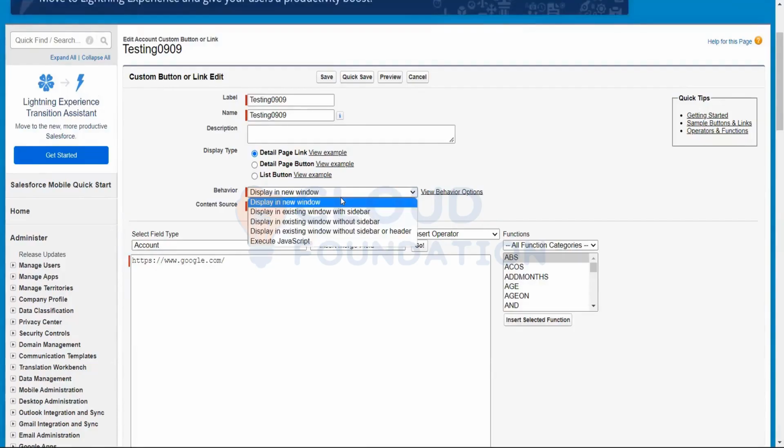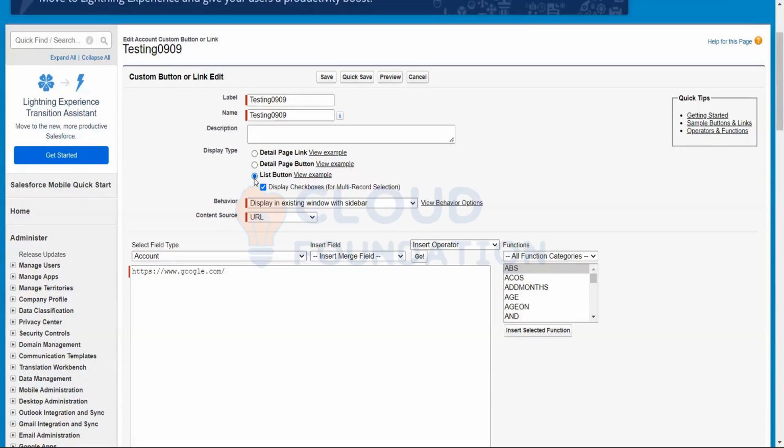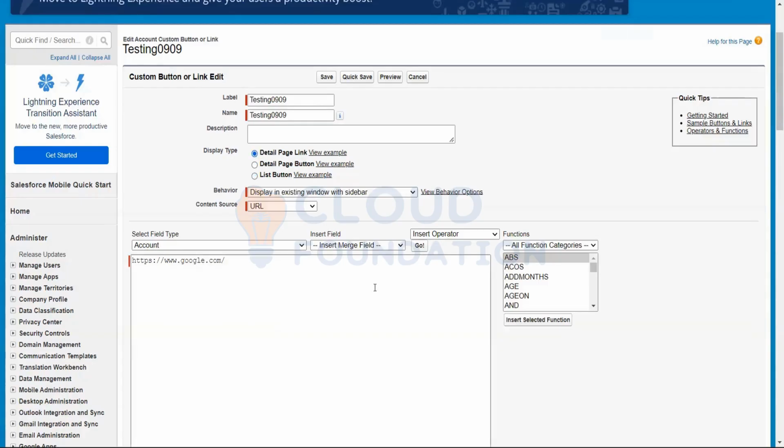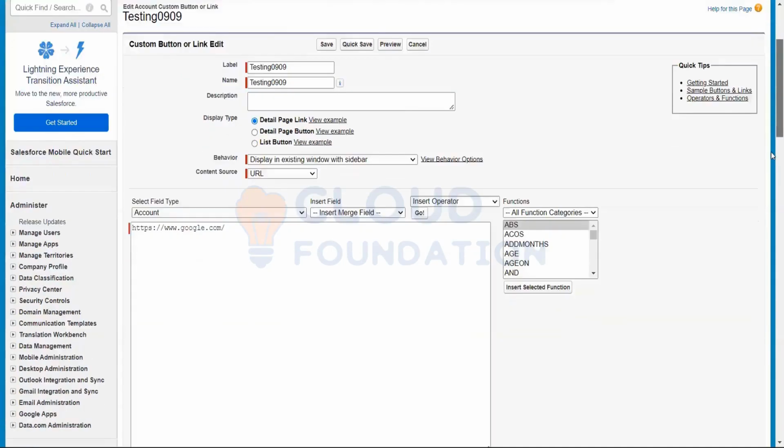Based on your information and requirement, you can select this in a detail page as a link. You can select it as a detail page. Even as a button, through a button also, you can show this. I check page link. Based on my page link, that routes me to Google.com.